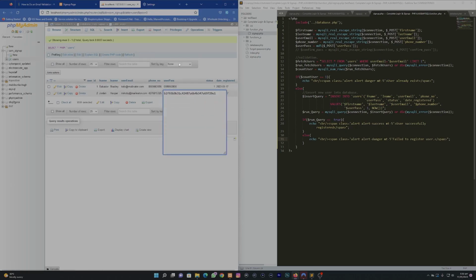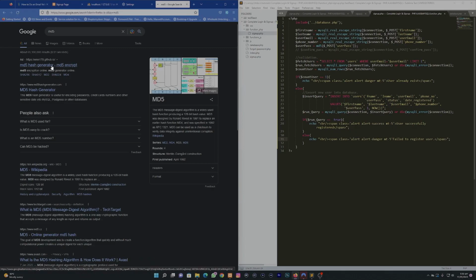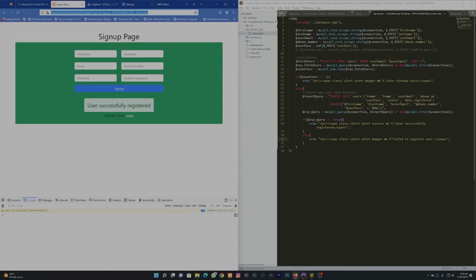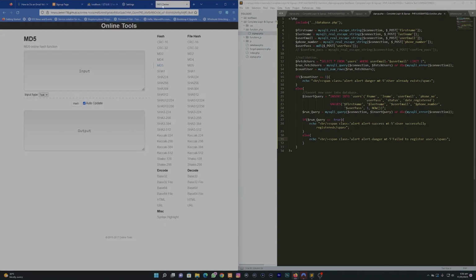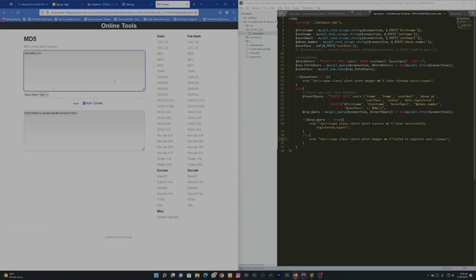Okay, so I can even use an MD5 hash generator. And if I pass in this same number, I'm getting the same thing here. So you can see I have the same thing here. Yeah, so this is an MD5 generator.